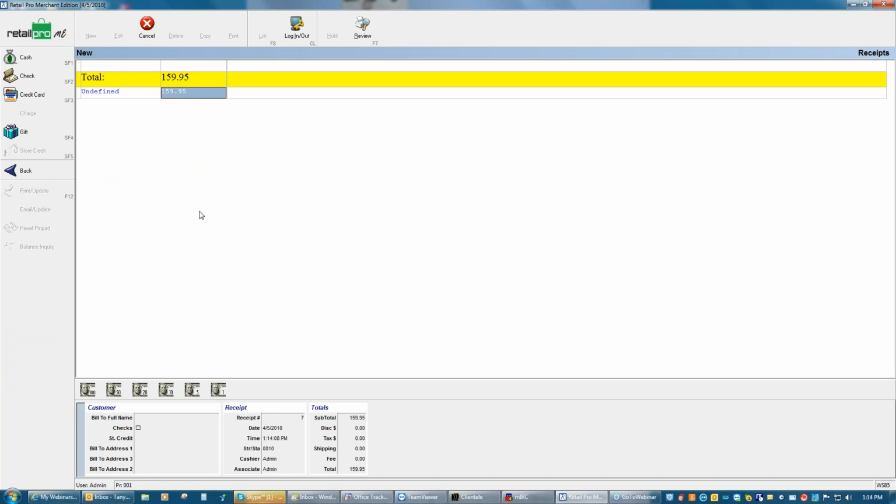In this case, we're going to look at how you would take a credit card. Keep in mind, my system is not set up with integrated credit cards. So this is the way you would see it if you do not integrate your credit cards. For those of you that do integrate with Cayenne or with any other credit card software, I will explain how it would look different for you.